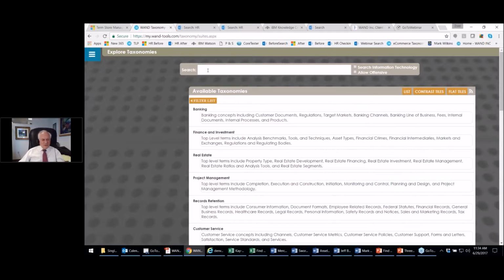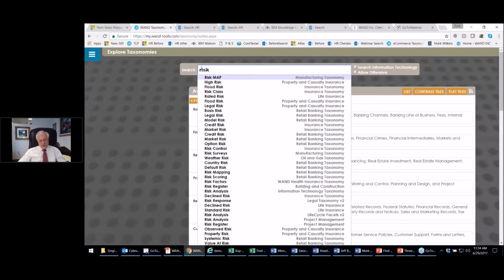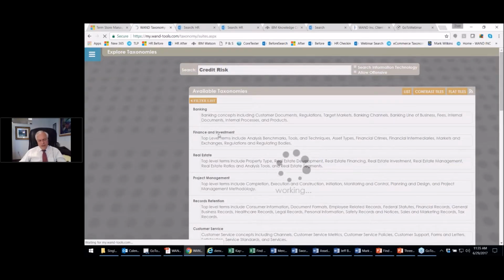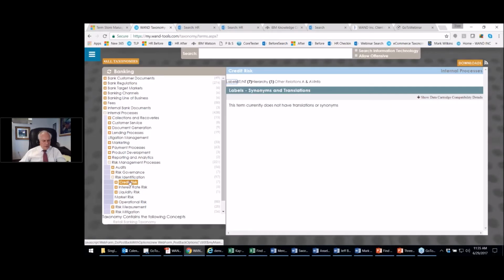And I'm going to do it, because we're in the finance area. You want to know something? I need a taxonomy for risk. Risk can have many, many meanings. The search result on the left-hand side of the screen, the terms and phrases. On the right-hand side of the screen, the taxonomy they're located in from a contextual point of view. Now, I don't care about insurance. I care about credit risk in context of banking. I click on that term, and it takes me directly to that term, credit risk, in the banking taxonomy.